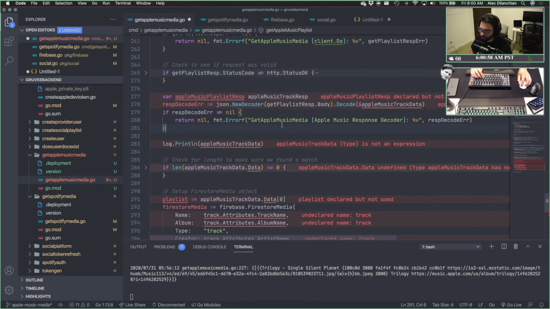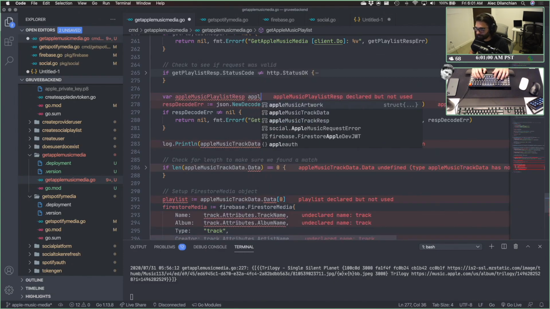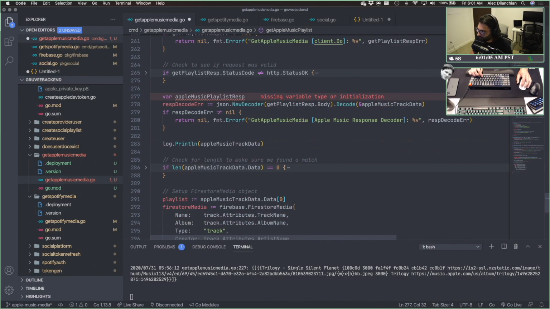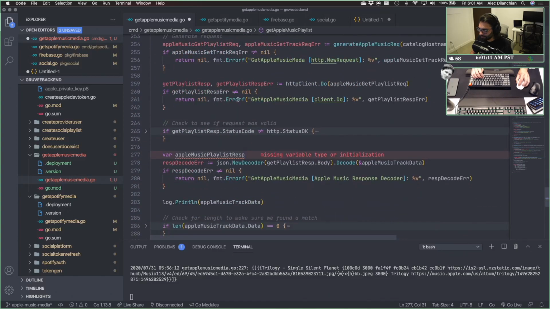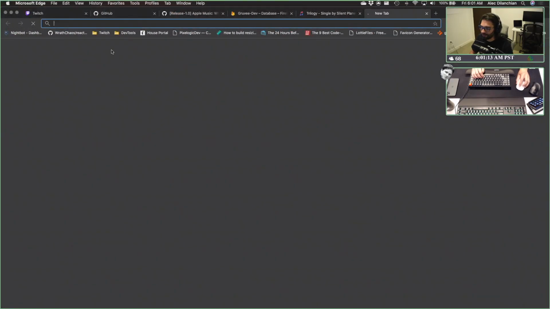Yeah. And so this actually will be Apple Music. Okay, we actually need to create this. So I'm actually even a little behind here. I don't think we have a playlist creation. We need to look at what the response is.